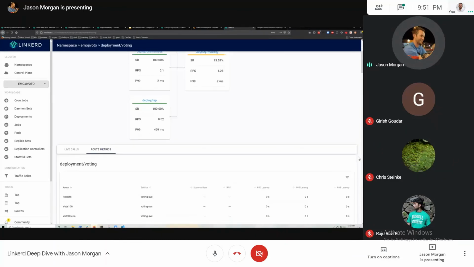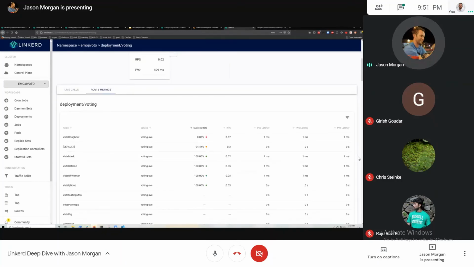Right now, most apps don't get called very often, but we can sort by success rate. And again, right away, by adding this profile, I can see that the vote donut call is having this issue. Same thing I can see when a particular path has a greater latency. So that's kind of the whole story. That was most of what I wanted to show.